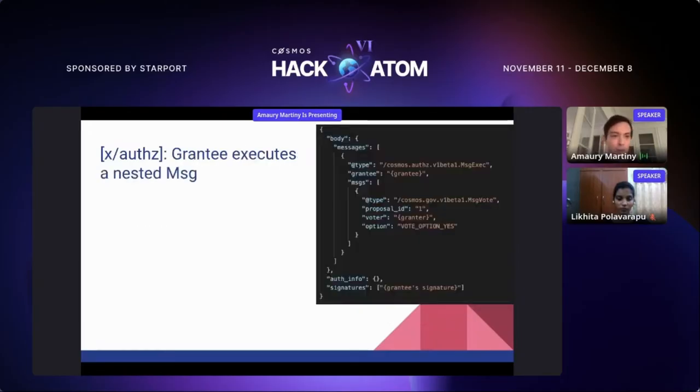So let's have a look at the second point first, in more detail. Here the grantee, the sub account, executes a nested message. The top message, the real message, is the authz message exec to execute a message, and the message that's executed is message vote. And note how in the message exec, the signer, the creator of that message, is the grantee. But for message vote, the voter here is the grantor.